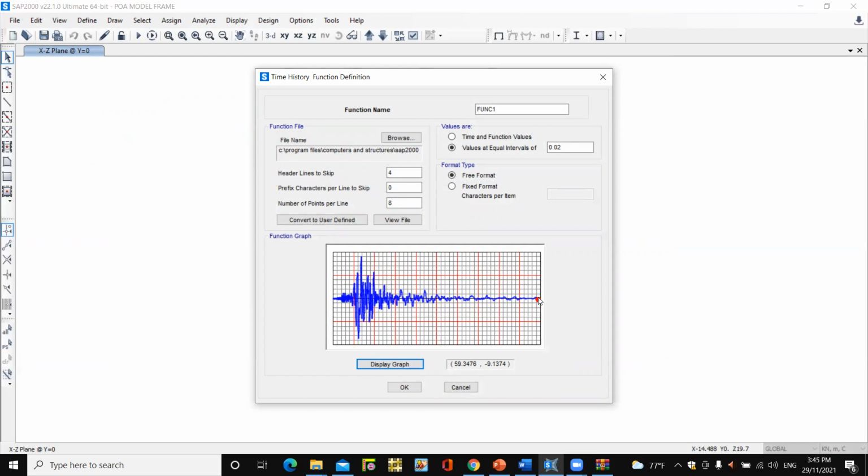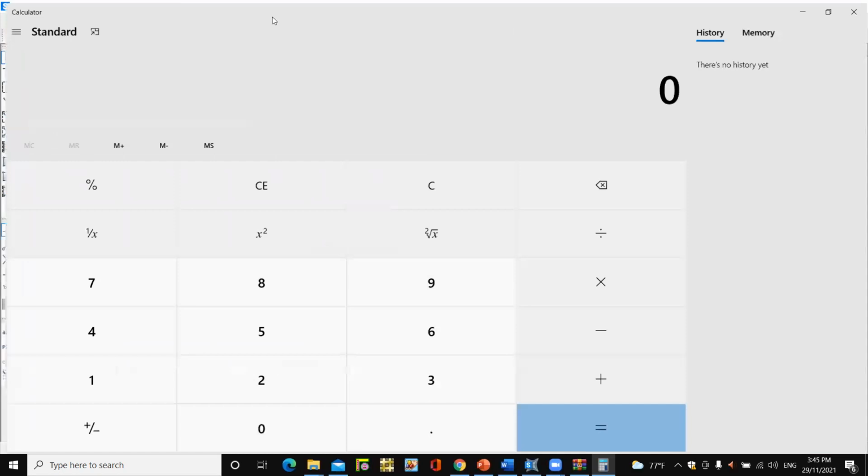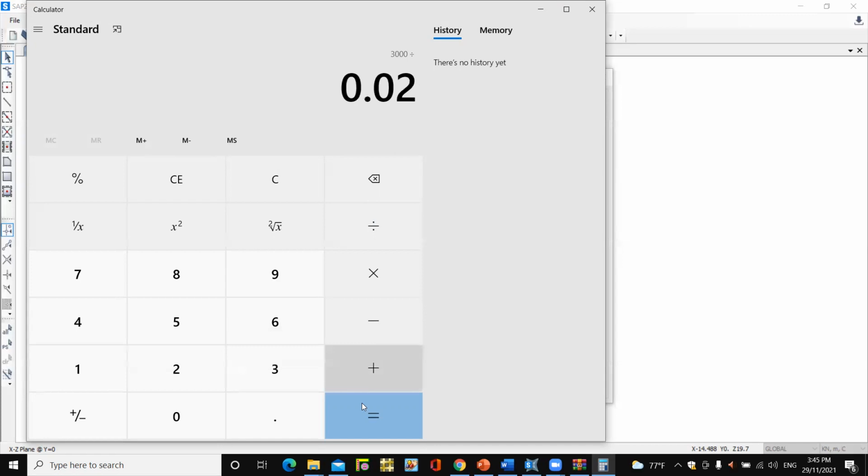So remember, in the file, they say 3,000 points. Okay, we have 3,000 points. If you go to open calculator here, this is 3,000 points divided by 0.02, the time interval. This is 0.02 times 3,000. You will get 60 seconds.